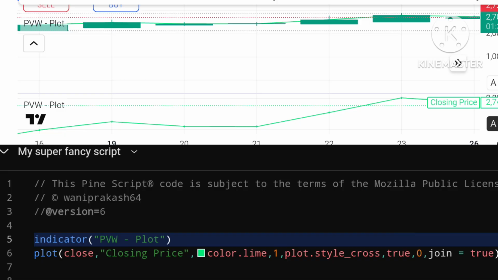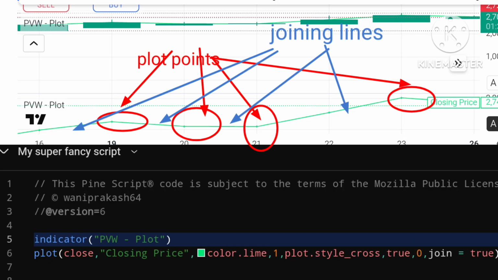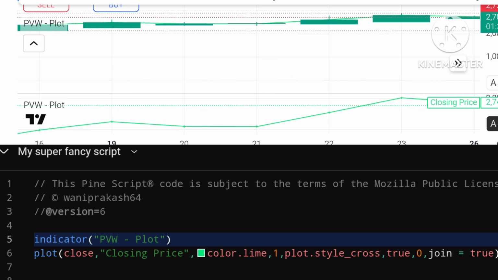Join. If this is set to true, join equals true, then all plot points will be joined with a line. And this is applicable only to style cross and style circle. So let us change it to style cross as the closing price. This will plot the closing price and actually let me move this back into its own panel.